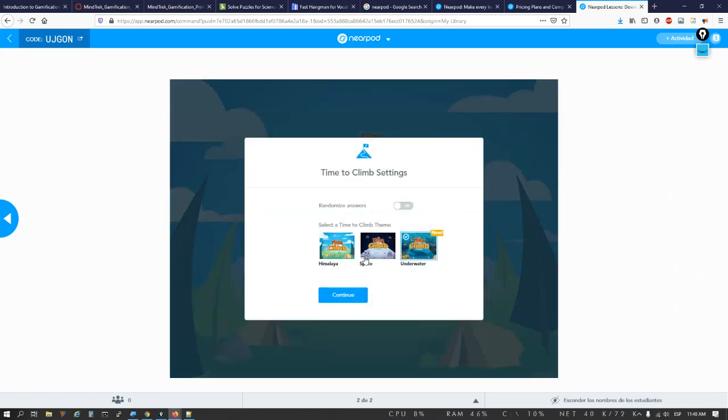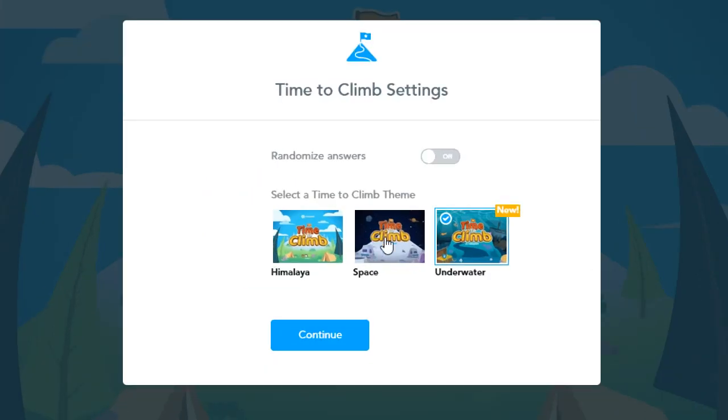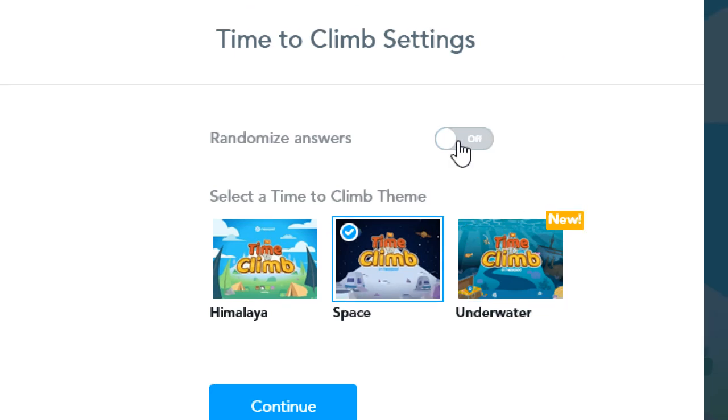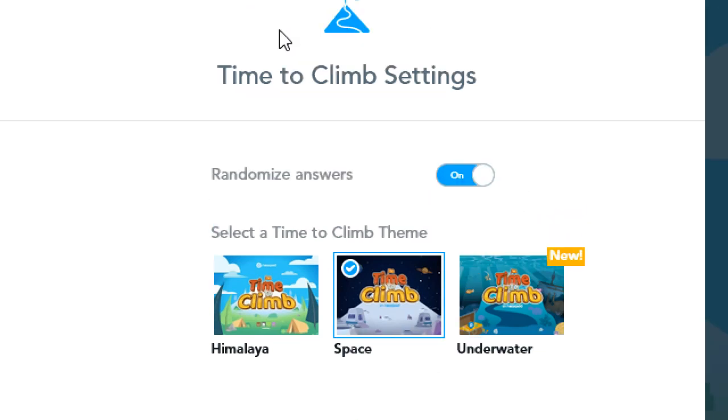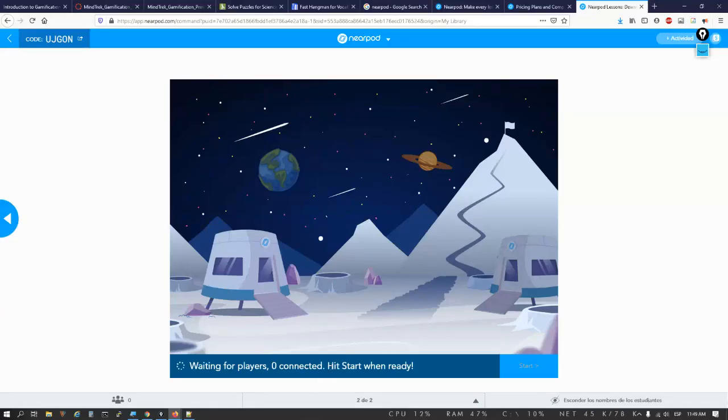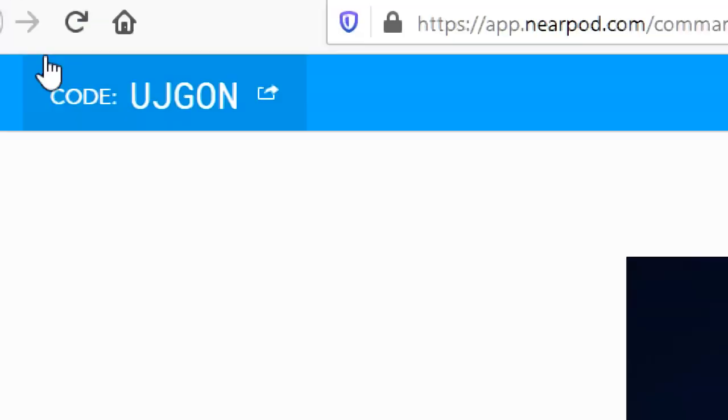You can also select the theme. Himalaya is the one that we saw, underwater, that's new, or space. You can also randomize the answers. Remember that I push the button here to share. Okay, and this is the code. If you want to share this, it's going to be here.